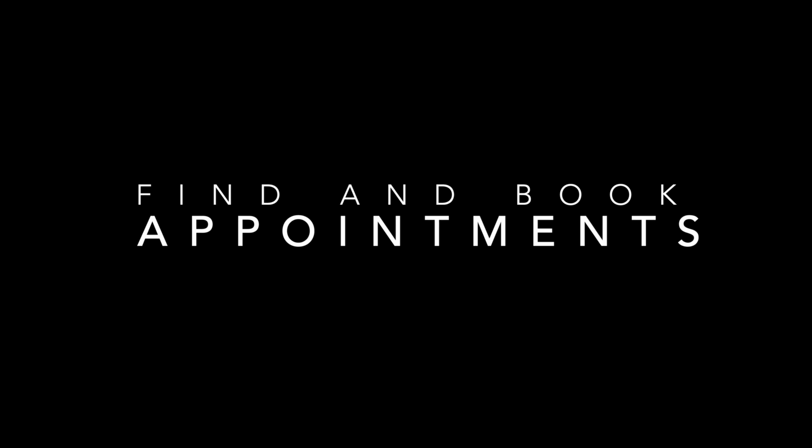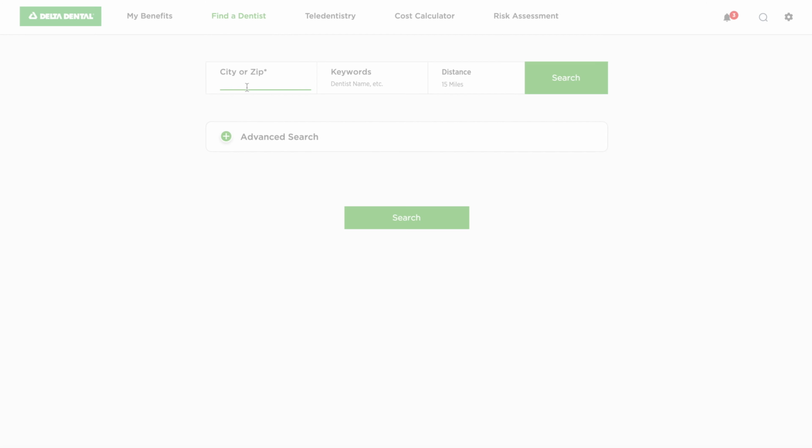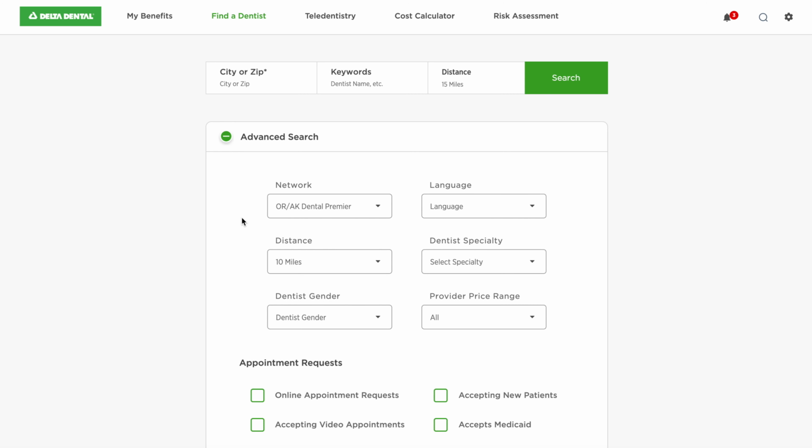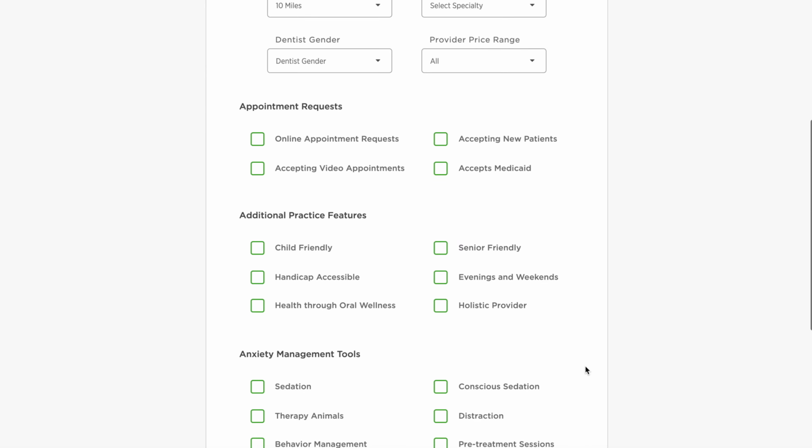Let's check out how to find a dentist and book an appointment. Here you have a basic search for the dental directory as well as an advanced search. You'll see in the advanced search, you can search by network. By default, it's going to include your network. You can search by language, specialty, distance, gender, and price range.